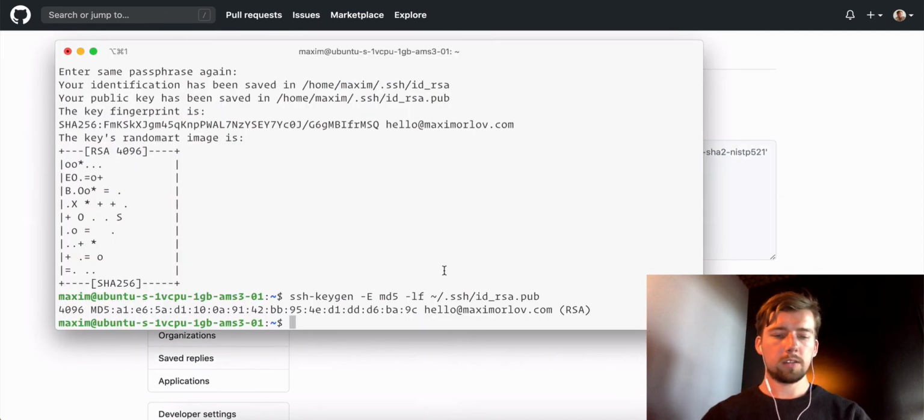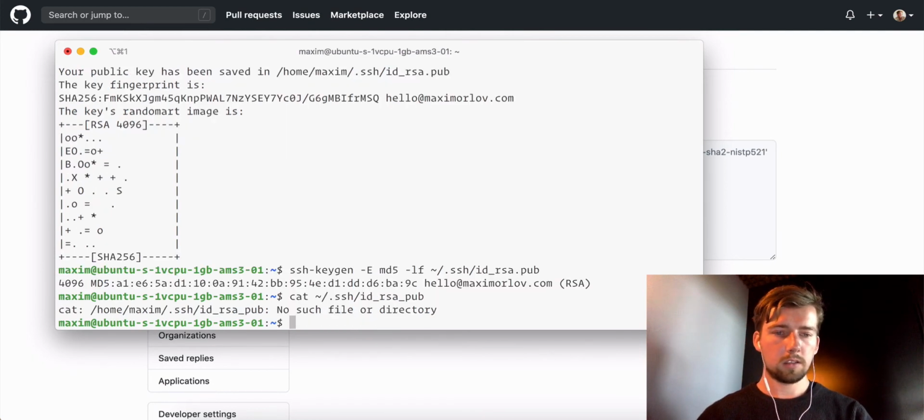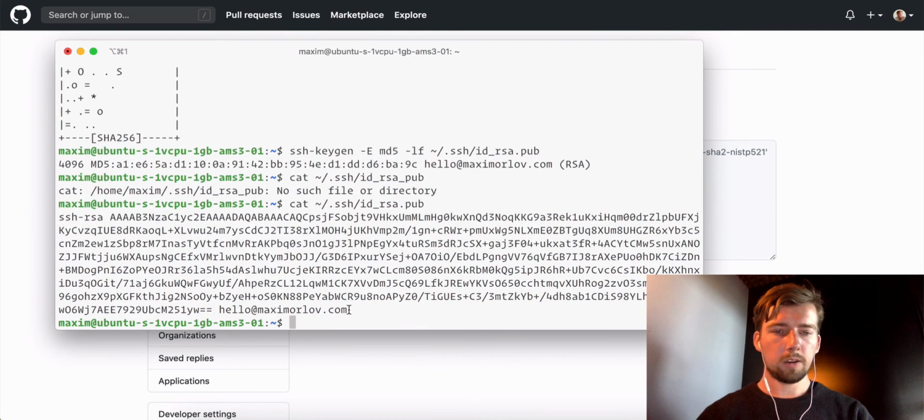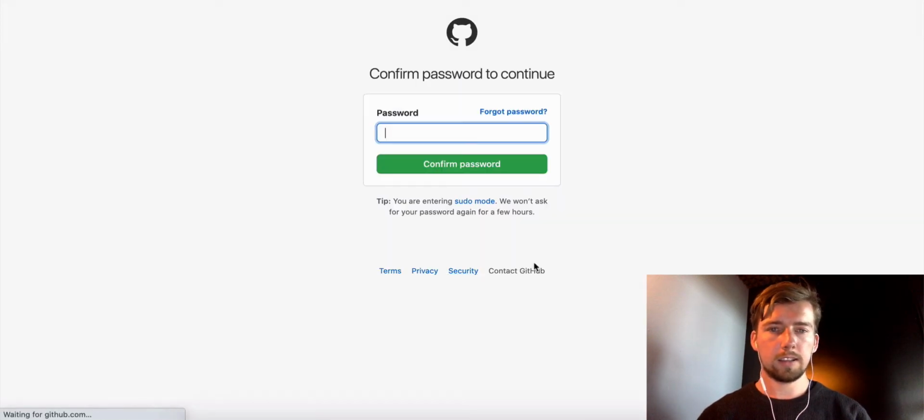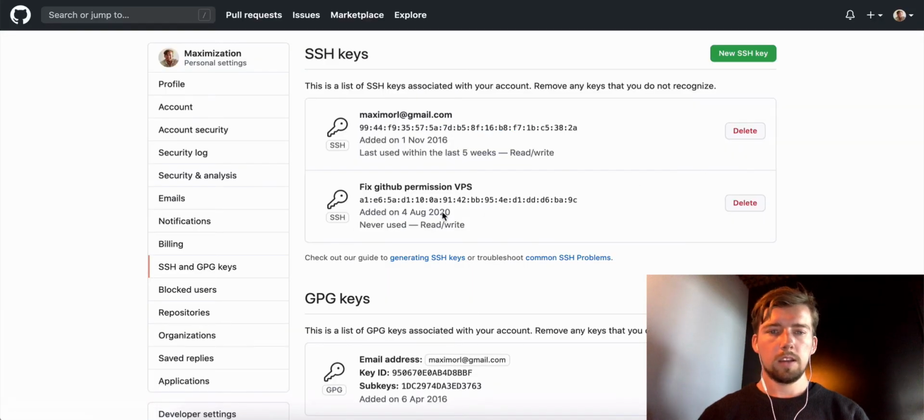We'll go back to the terminal and print the contents of the public key file using the cat command. There we go. Copy the key and paste it in here. Then click on Add SSH Key. GitHub will ask you to retype your password. Do that and then confirm. And as we can see, we've added a public key.